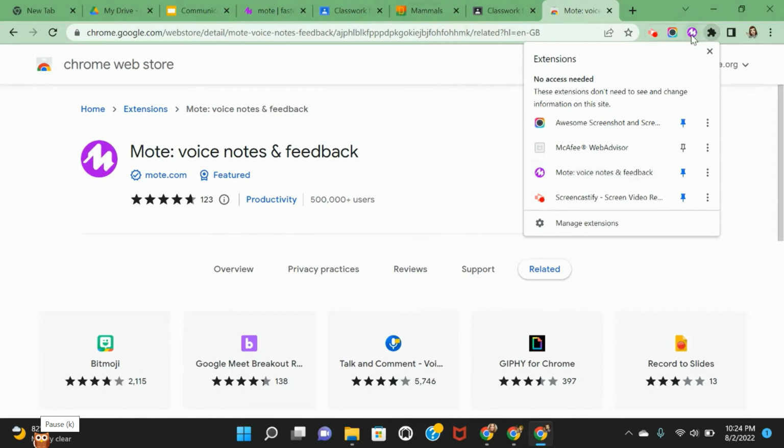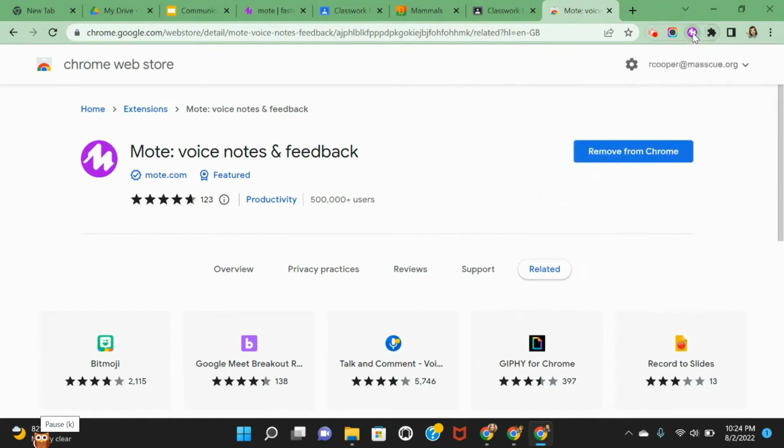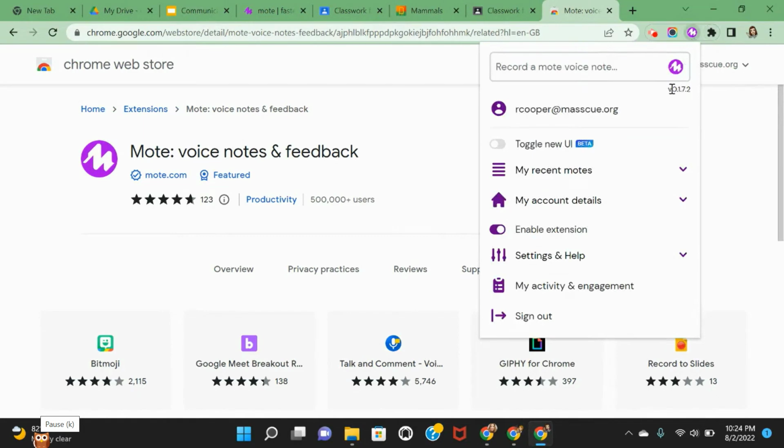And then I highly recommend clicking on this M, and you can actually log into Mote. When you click on this little M, you could record something right here, but I highly recommend logging in, because once you log in, it will prompt you to answer some questions. And then when you go into Google Slides, the Mote icon will be right in your Google Slides presentation. So I highly recommend signing in, although you don't have to do that to use the extension.